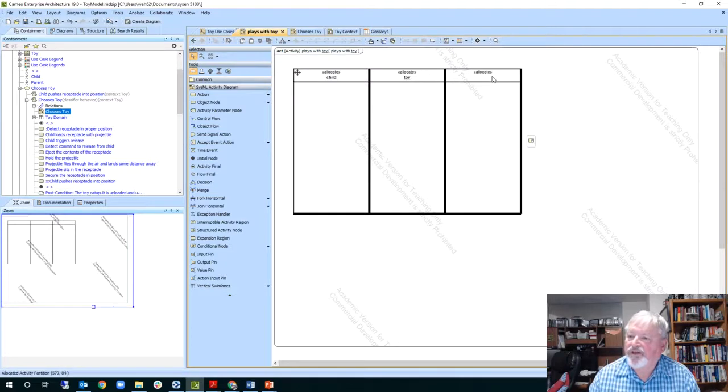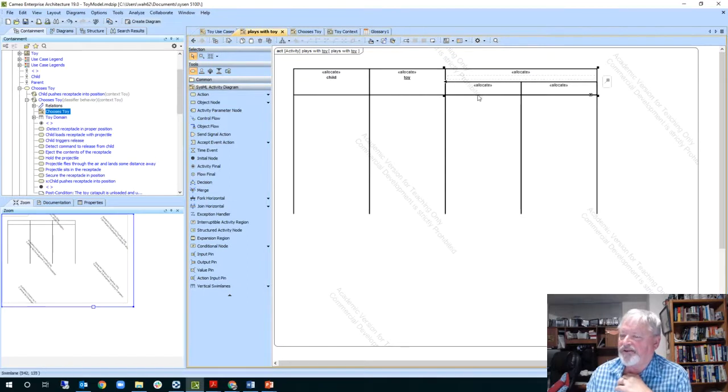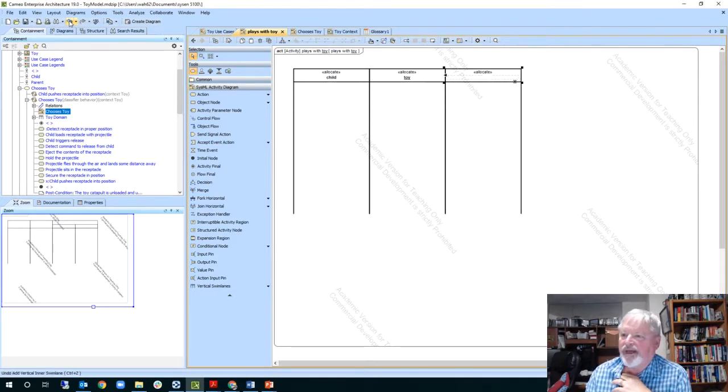If you right-click on these, you can see this is the easiest way to add swim lanes. You don't have to drag and drop like some other tools. You can just say Insert. So here's an inner one. If you click on this, it actually creates a new one in between. And if you make a mistake, you just hit the back key. Okay, so right now this is fine. So this is going to be projectile.